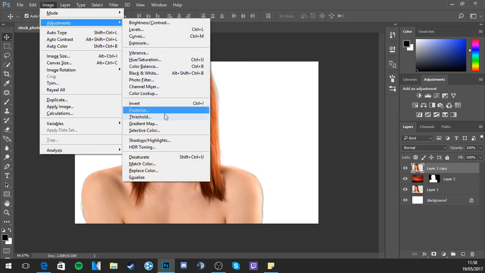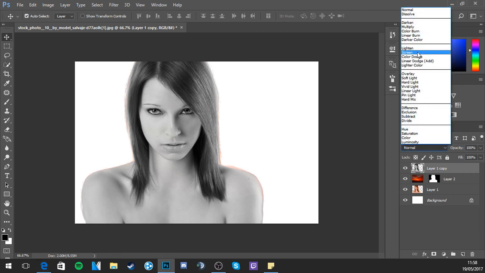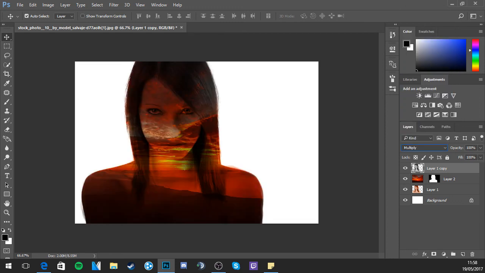Image adjustments and desaturate, so that'll make it a black and white picture, although you can still kind of see her arm there from the other one, but you know, never mind. Right, and then where it says normal here, click this, and we want to go to multiply there, like so.